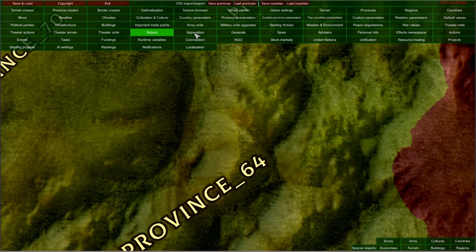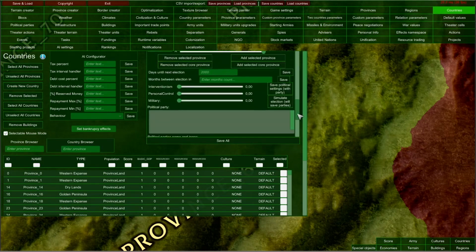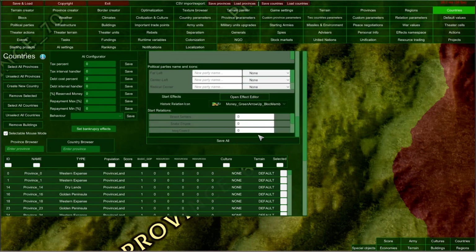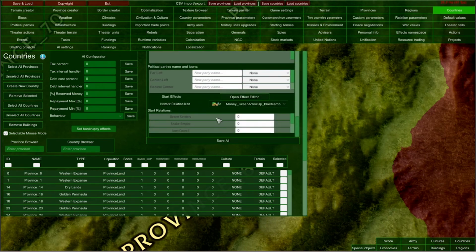And now let me go to the separatism editor, which is a very simple editor. Like I have mentioned before, in our countries editor, we have various starting relations between countries. If I select one country, it has some starting relations which are historical relation modifiers between different countries. And for example, I can decide that this country here, Etania States, will have a -10 penalty to relations with desert settlers. And it will become important when Etania States acquires a province from desert settlers.